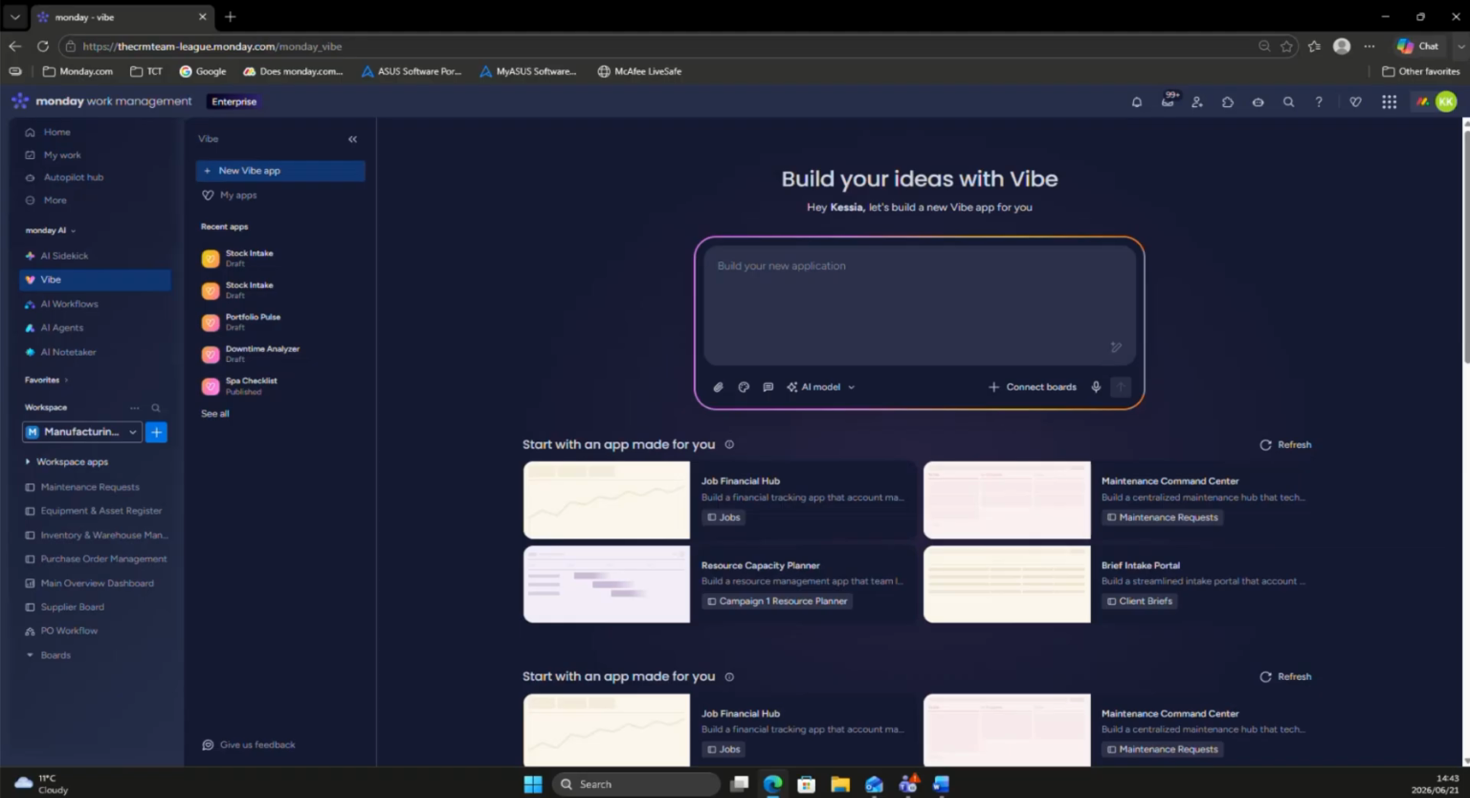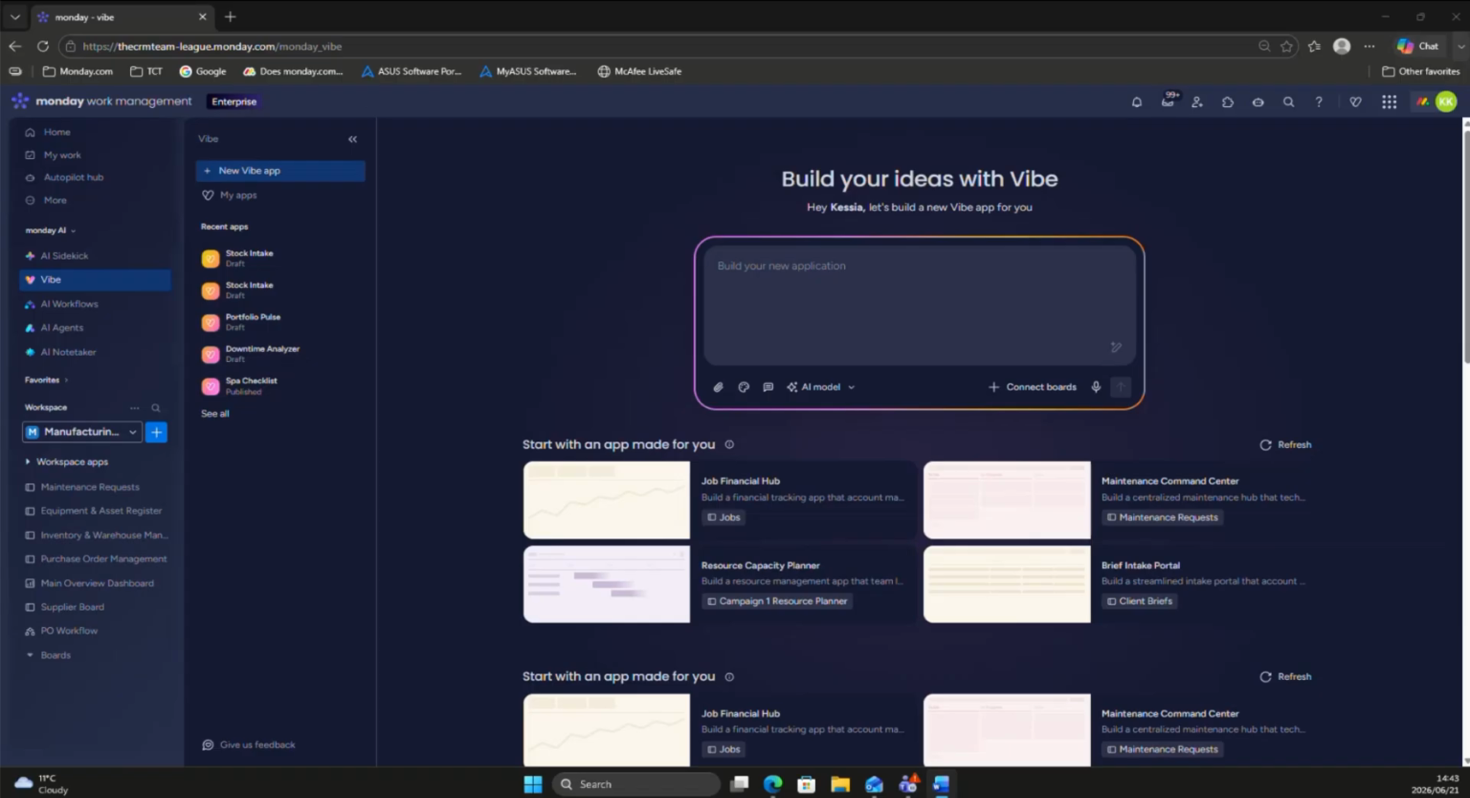So with this app that we're going to be building, I'm going to look at building a stock intake management app that integrates with the existing Monday.com boards. I've got a prompt here on my other screen that I'm going to paste in, and then I'll walk you through what I'm hoping it will be able to do for us. So I'm just going to copy it here. It's quite a long prompt, but I do want to make sure that I've got all the information that we need.